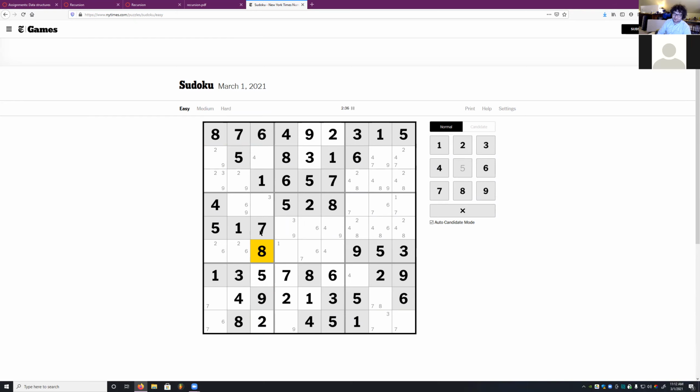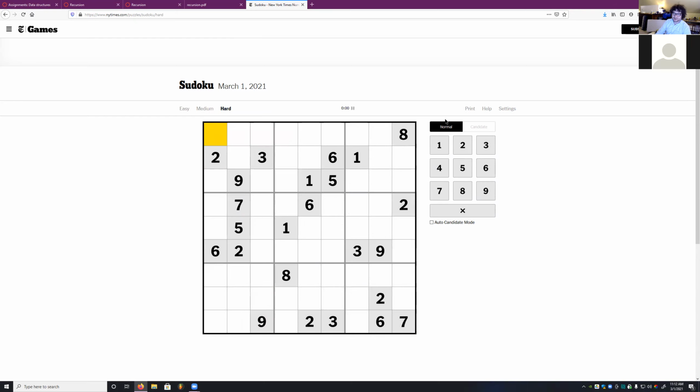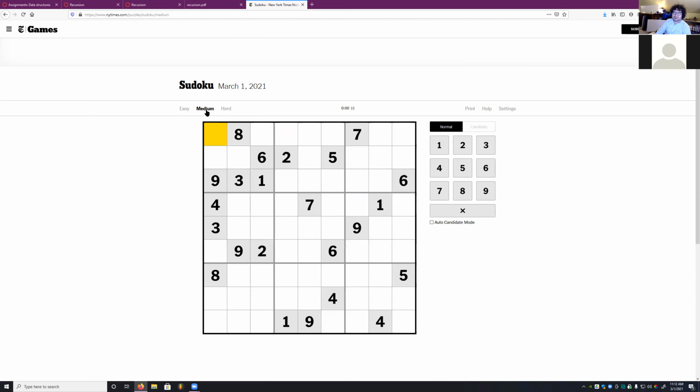Okay, so let's go to a hard puzzle for a second. Or actually a medium, because that will give me a better chance for this. All right. So let me go ahead and show you the recursive backtracking way of doing this. Now, the idea behind recursive backtracking is that it is a smart brute force. Okay. So what is a brute force solution? Anybody want to speak up on that one? What is a brute force solution?